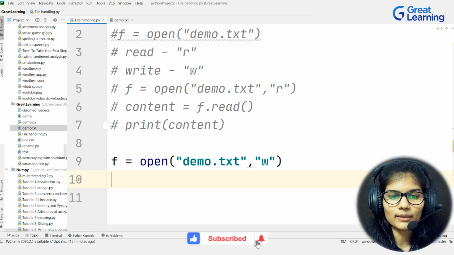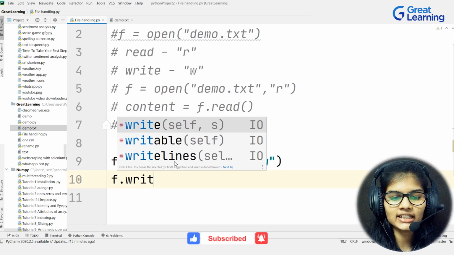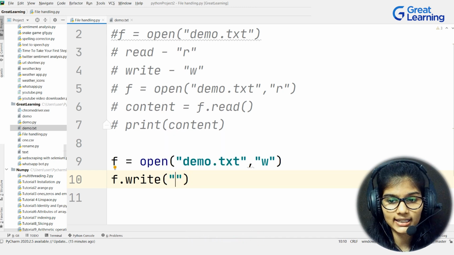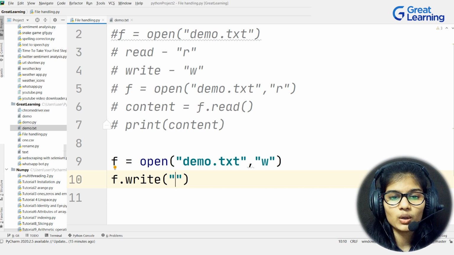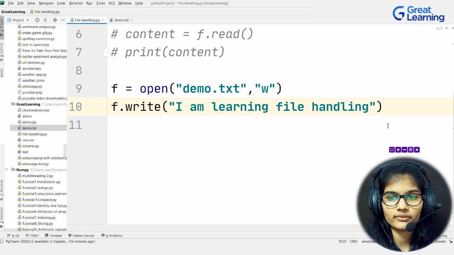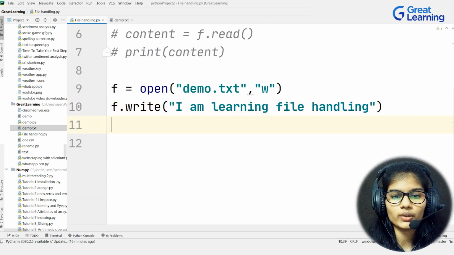After opening that in W mode, I'll be using the write function, that is, the text which you want to write into your text file. So let's say I just want to write the text that I'm learning file handling. Right? Let me come down once. Okay? It's the text which I just want to write.